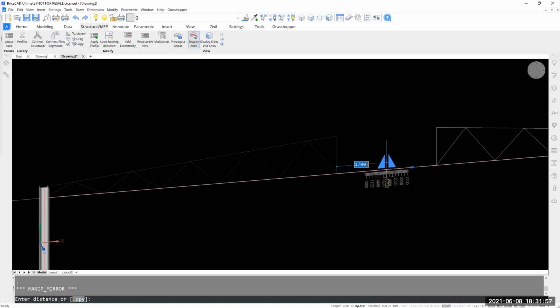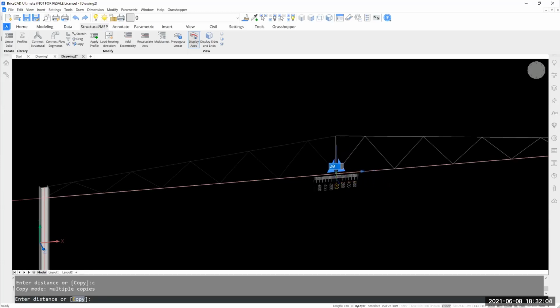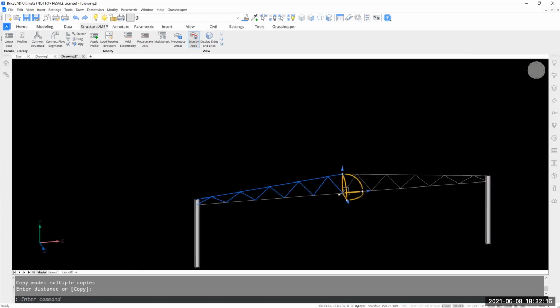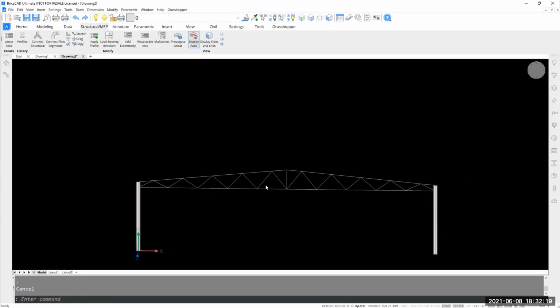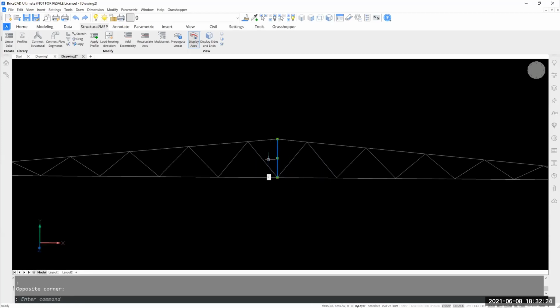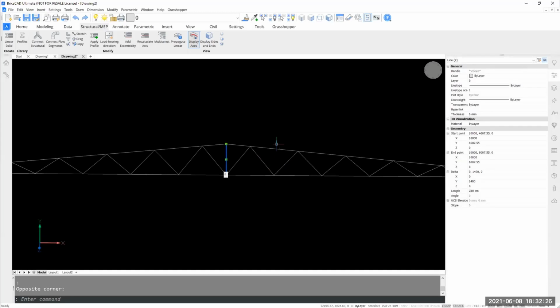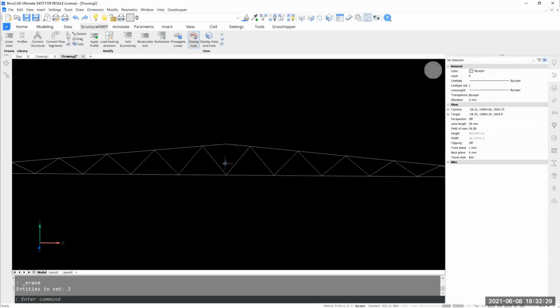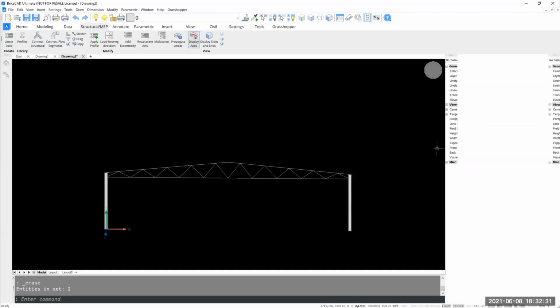And then if you read your prompt at the command line, it says to enter a distance or copy. We want to copy, so we'll type C, and then I can either move my cursor over to that midpoint or just type 0, because for our copy distance, we just wanted to mirror it right on its axis. And then hit enter, and now we've got our truss on both sides. So here's our truss. We don't need this line. It's actually 2 lines. So when you select that, we can just delete that. And now we've got our truss.